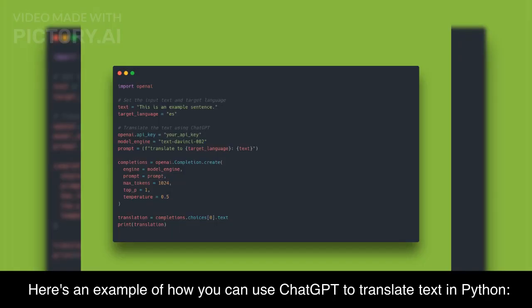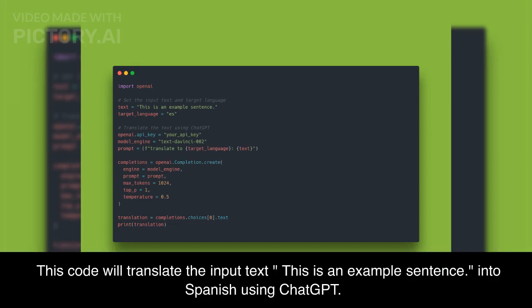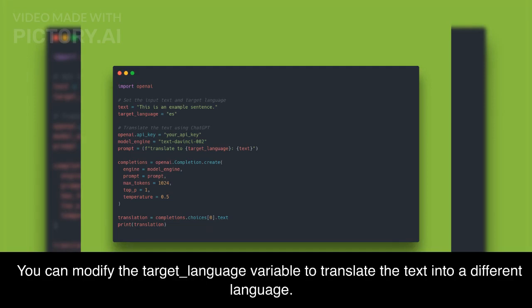Here's an example of how you can use ChatGPT to translate text in Python. This code will translate the input text "This is an example sentence" into Spanish using ChatGPT. You can modify the target_language variable to translate the text into a different language.